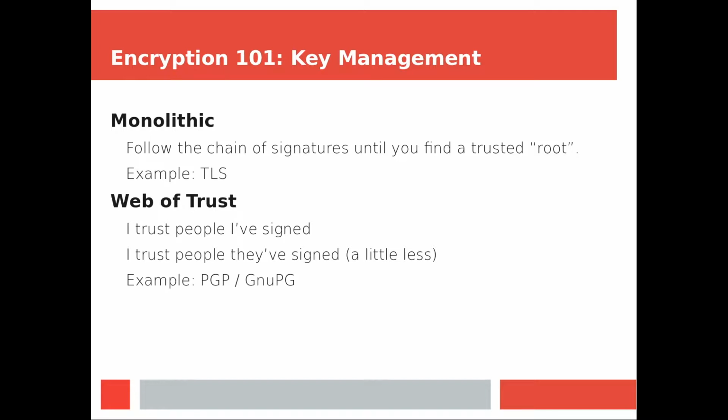I sign with Adam, so I trust anything that's coming from Adam. Adam signs with Steve back there. Do I trust Steve? Well, it's as much as I trust Adam to verify Steve's identity. But if I've signed with 30 people and all 30 have signed with Steve, well, now I've got 30 paths to it. There's going to be a little more trust than if there's just a path of one.